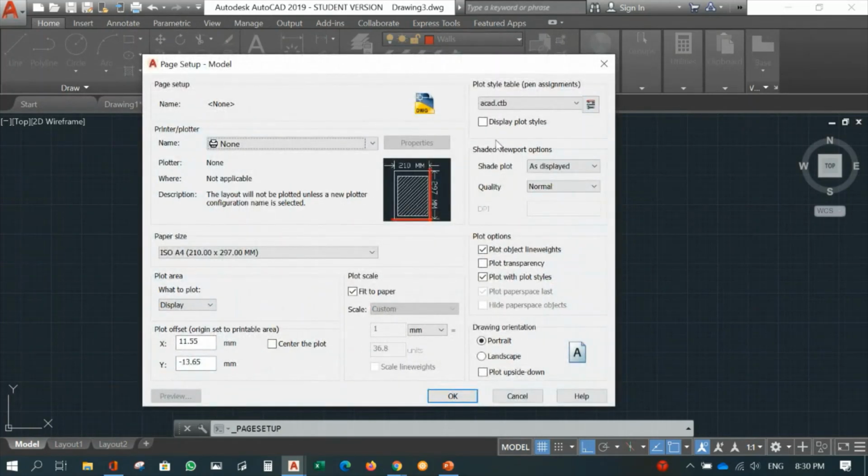So we're going to use the plot style table or pen assignment here, right? Usually the professional office, like an architecture firm or interior firm, usually have a special plotting machine for AutoCAD, for technical drawing. Those special plotting machines require a plot style table, right?